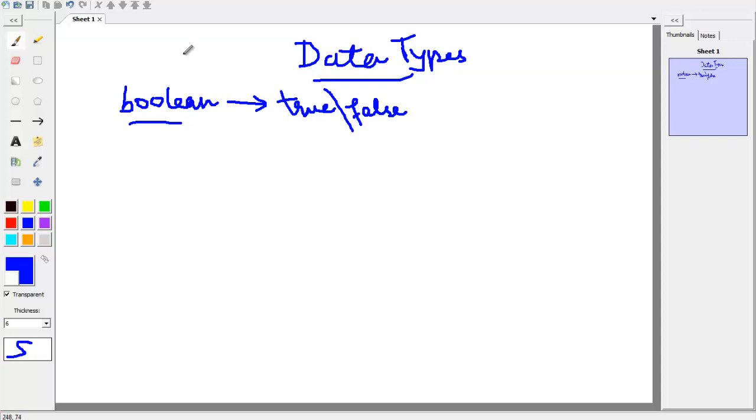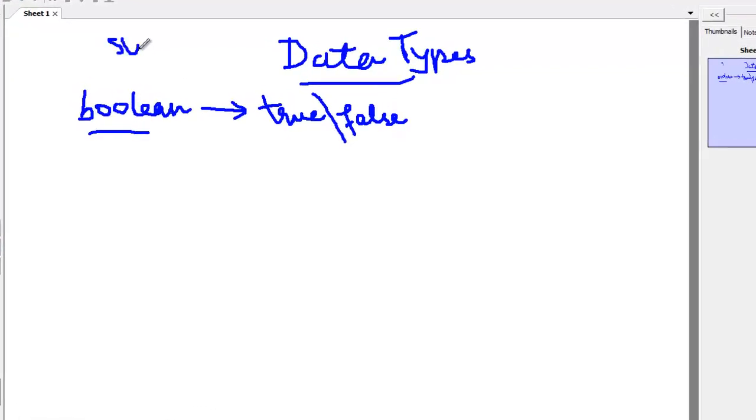First of all we must remember that Java is strongly typed. Strongly typed means that error checking is strong. Secondly, it is statically typed, which means the variable must be declared first before it can be used.